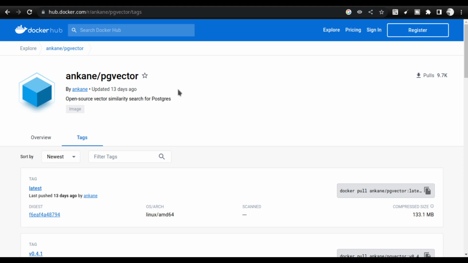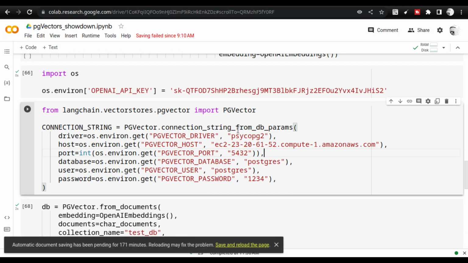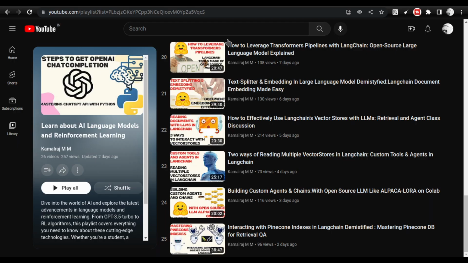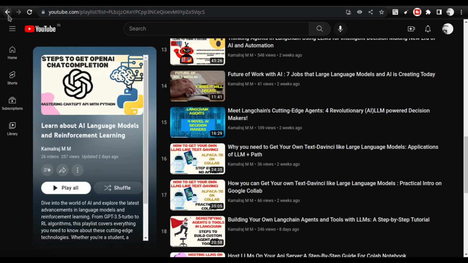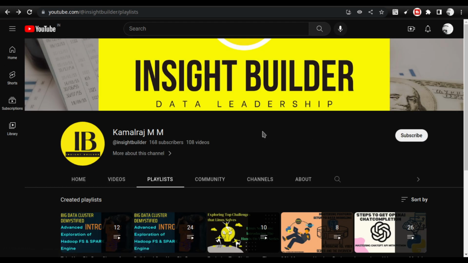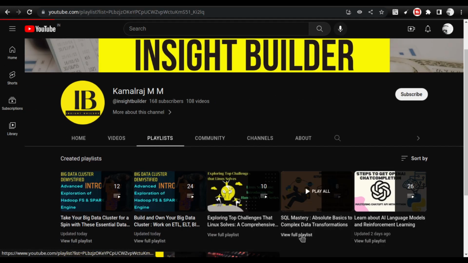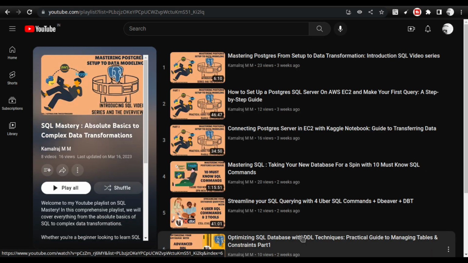This particular step is going to be a bit of a challenge, guys. I hope that you will be able to do it. If you are facing any challenge, there are a couple of videos that I have already taken regarding the Postgres Docker setup, as well as getting your own Postgres database also. If you look at my playlist, all the playlists are actually geared towards helping you go to production.